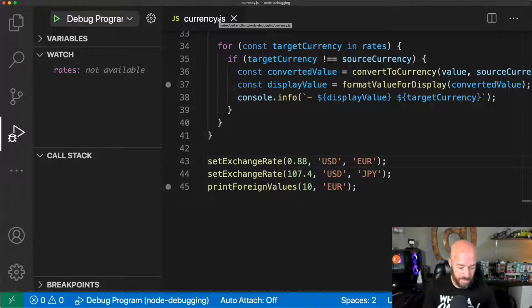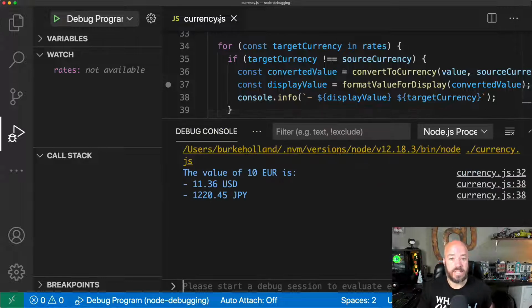And if you remember from previous videos, it's Command or Control Shift Y, gets to the debug panel, and we fixed it. There it is. The value of 10 euros is $11.36 and 1,220 Japanese yen. And that's how you use watchers and conditional breakpoints in Visual Studio Code to debug a Node application.